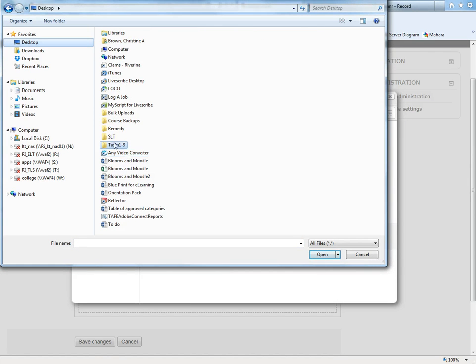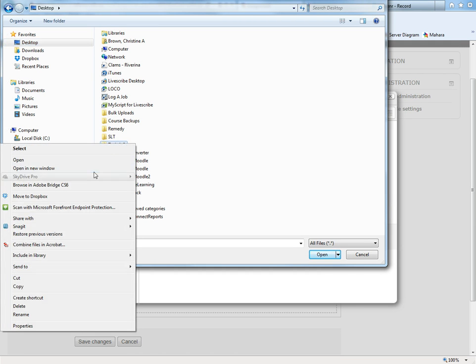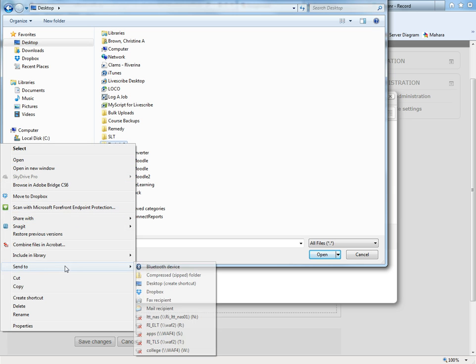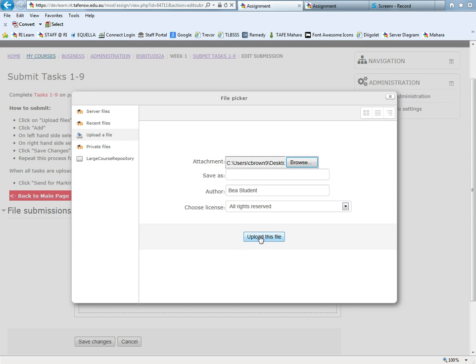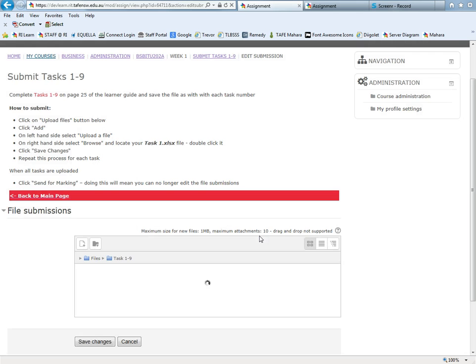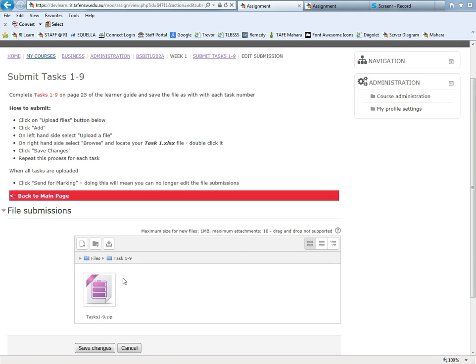If we now browse to where that folder of files is kept and right click on that folder of files and send to compressed zip folder, it will now give us a compressed file of work, and we double click on the compressed file and click Upload this file. It will upload what is called the zip file or the compressed file.